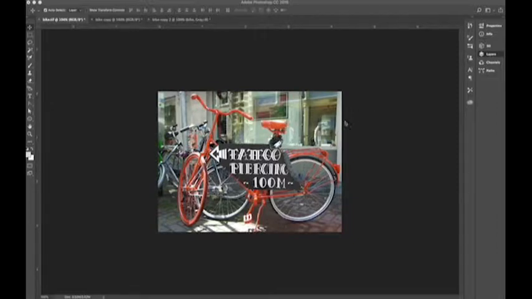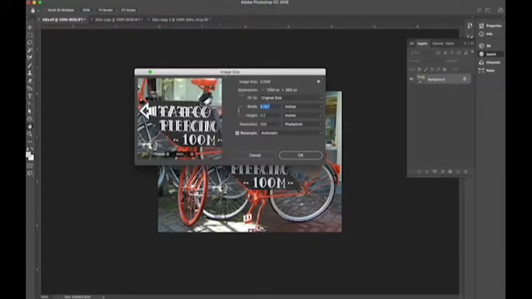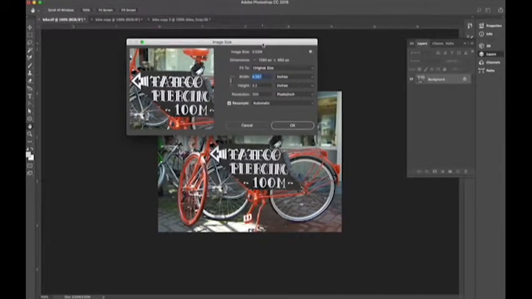When I'm looking at a file for the first time, I want to know what resolution it is. So I'm going to go to Command Option I, which would also be Image, Image Size. In Image Size, or Command Option I, you can use Control Alt if you're on a Windows system, you'll notice at the very top it gives you the image size in megabytes. And then below that you have dimensions.